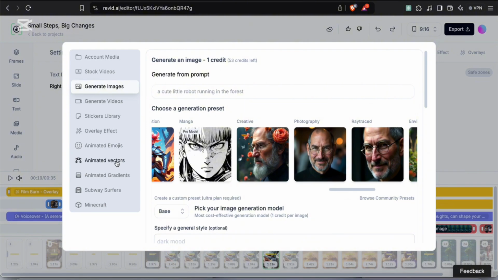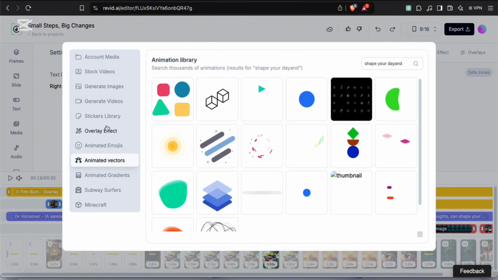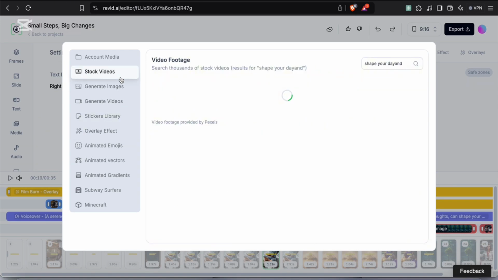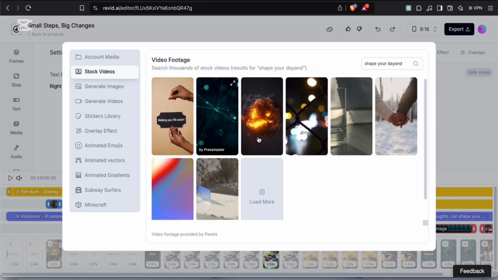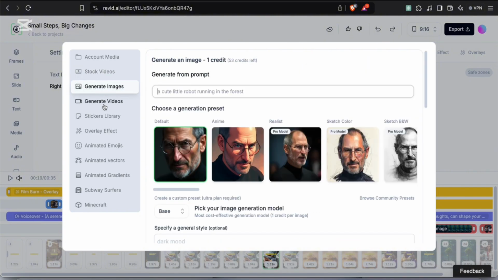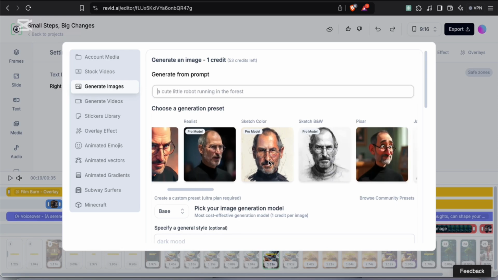So make sure that you focus on the overlay, right, to change the effects, or go to the stock footage to change to another footage, right? Or go to the generate images to change the way that they present the videos.